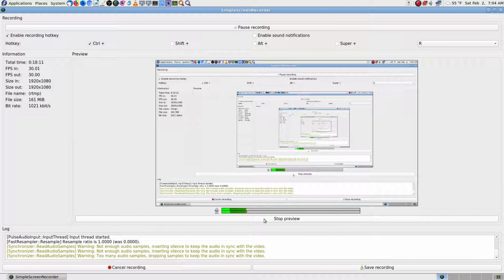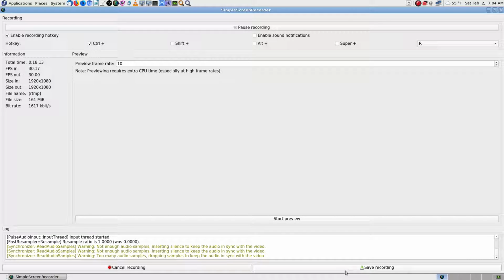Oh, I turned on the preview. Save record.